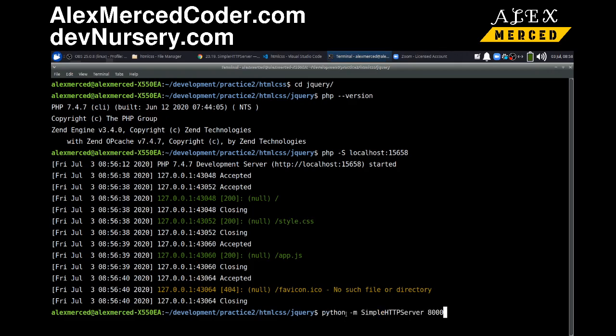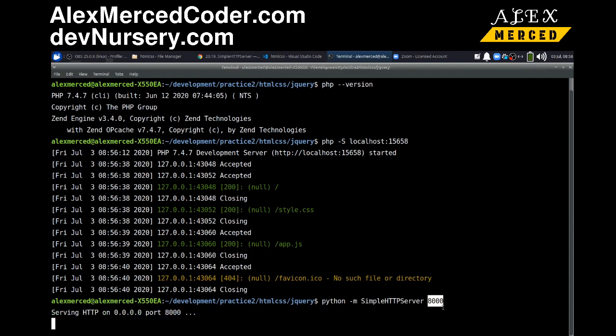So it's python -m. Not sure what the -m flag's for. I'm sure if I read the docs it would say. We're running the simple HTTP server module, and we're going to open it up on port 8000, which you can change to whatever you want. Let's see if I run this now. Now it's serving on port 8000.